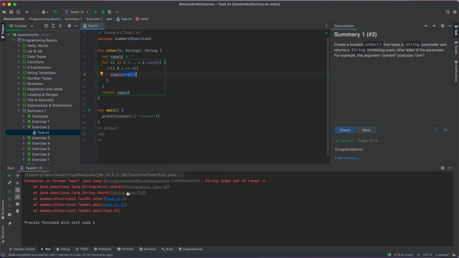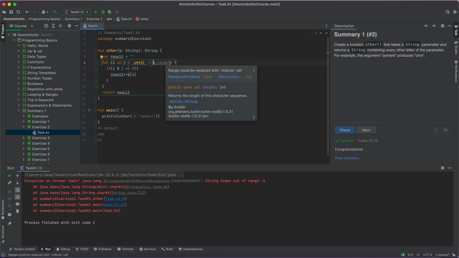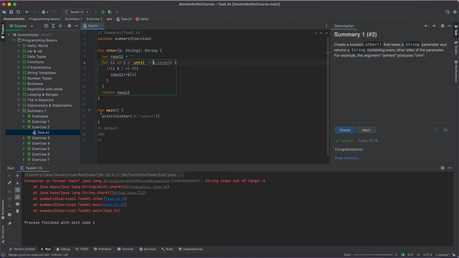Okay guys, what is it saying, out of range? Okay, so I think it should be until... because I started from 0, I should exclude the upper bound. The length is starting from 0 to the length minus 1. Okay, let's see if it's working.